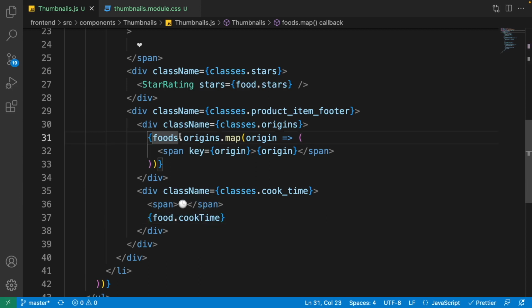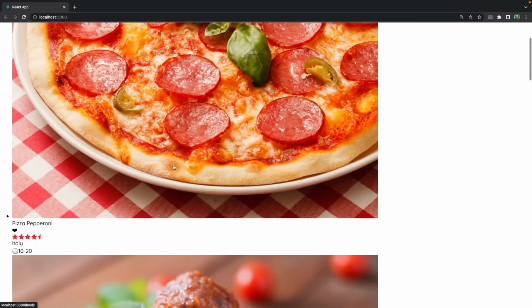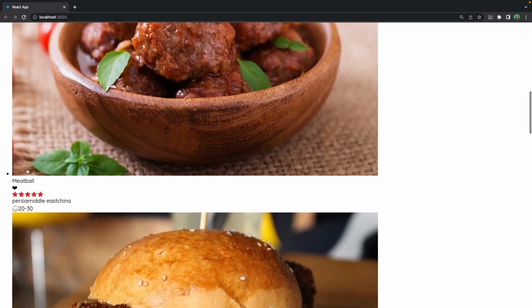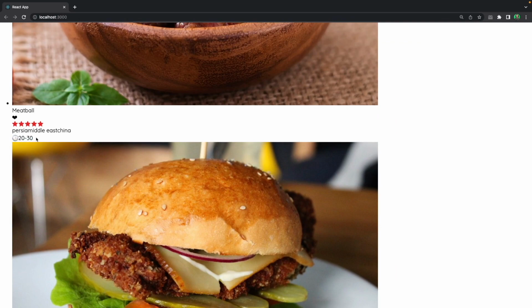Oh, sorry, here should be food. Instead of foods.origin, we need to use food.origin. Every single food has its own origins. Now, if we go to the browser, we'll see the origins and the cook time like this.